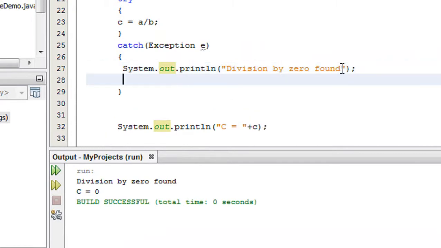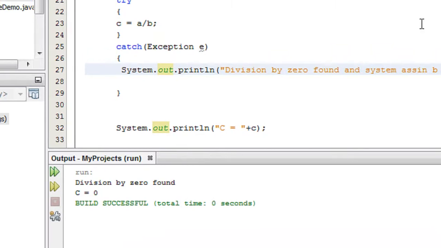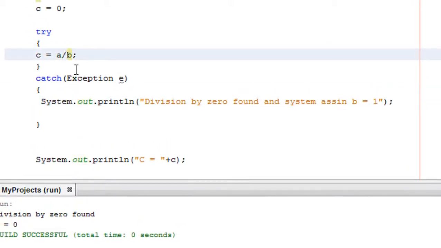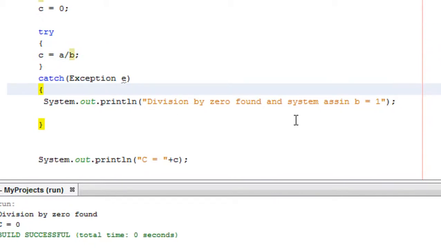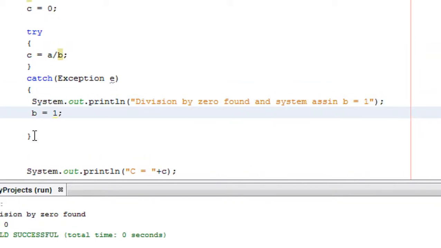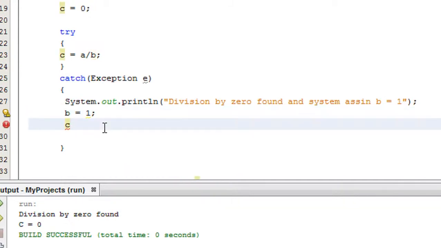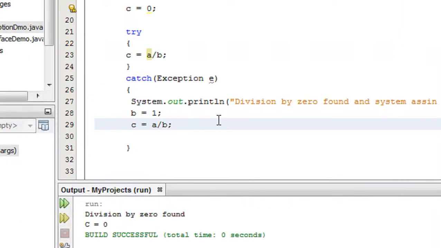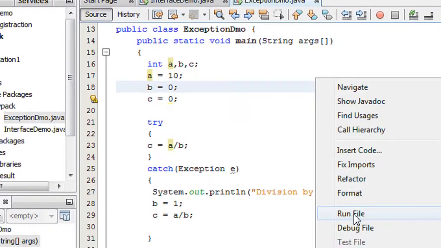So division by 0 found, and the system assigns b is equal to 1. Now whenever there is a division by 0, that means whenever the value of b goes to 0, this catch block will execute, and that will assign the value b is equal to 1. Now we assign the value for b as 1 and find c is equal to a by b. Now we get the answer, with this warning message, division by 0 found, and the system will automatically assign b is equal to 1. Now we run the file.